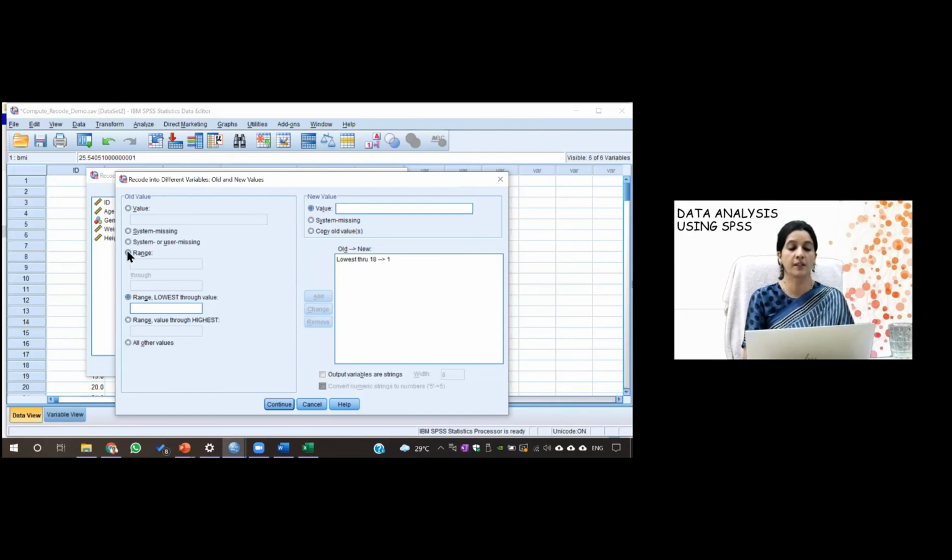Now I'll give the range. If I take from 18 till 24.99, this will be my normal. That's why we call it a 2-digit. So this will be the normal, the 2-1.